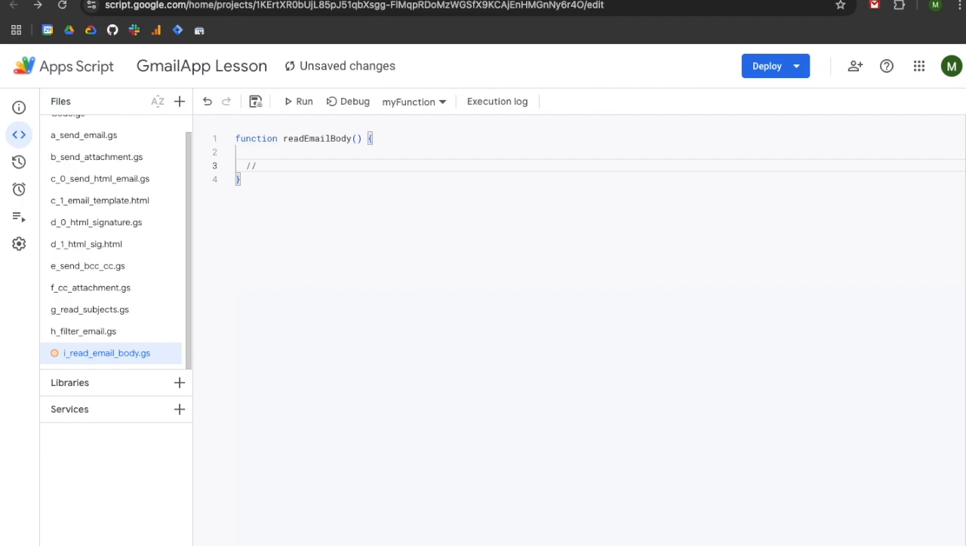Add 2 slashes so that we can add a comment. Now at this time, I just want to note that I still have the boilerplate myFunction up here, as well as a yellow circle that indicates that my file has not been saved. We also have the unsaved changes prompt up top here. So if I hit run, it would attempt to run a function called myFunction. And because I don't have a function called myFunction, I'm going to get an error message.